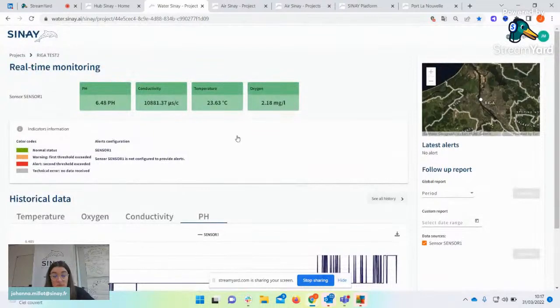So yeah, just as I was saying, this is highly valuable data, a highly valuable dashboard, because it's, first of all, very intuitive to use.